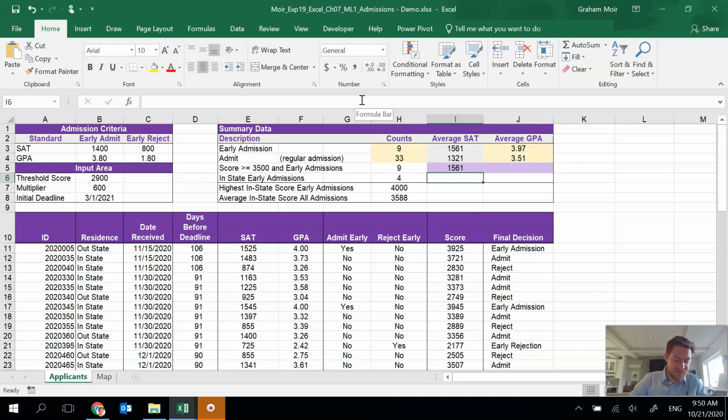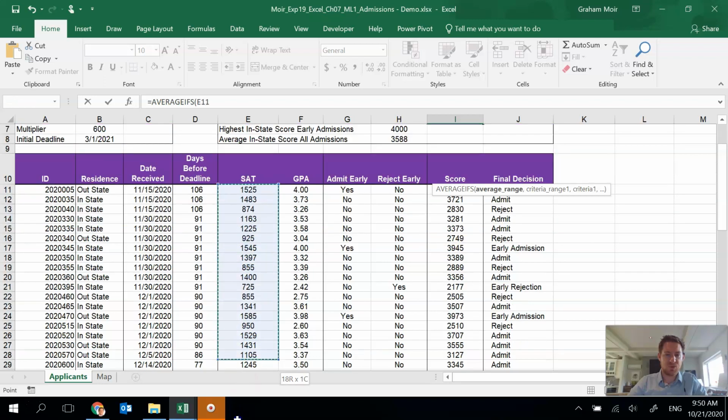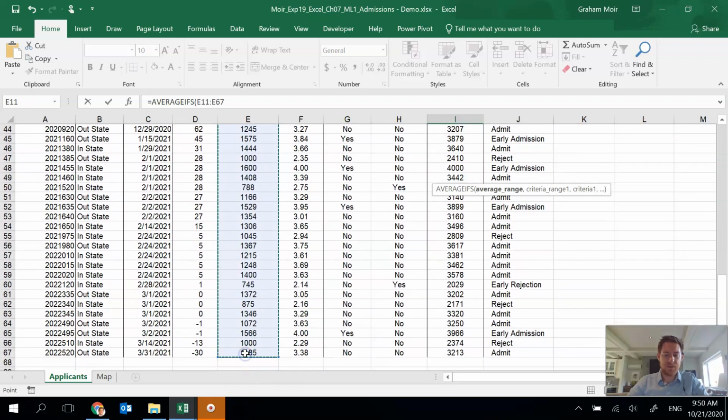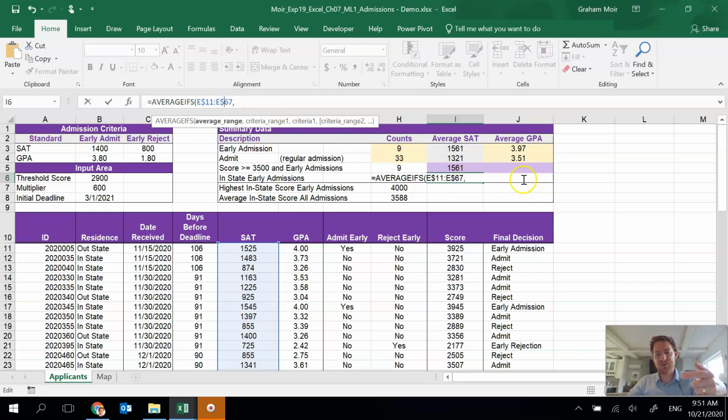All right, so done with step 17. Step 18, we're going to calculate the average SAT score on this line here in I6. So we'll do our AVERAGEIFS again. We're trying to find the average SAT score again. Let me pull that. And I'm going to lock my rows because I want my column to move, because if I drag it into average GPA, I want it to move over into this GPA column.